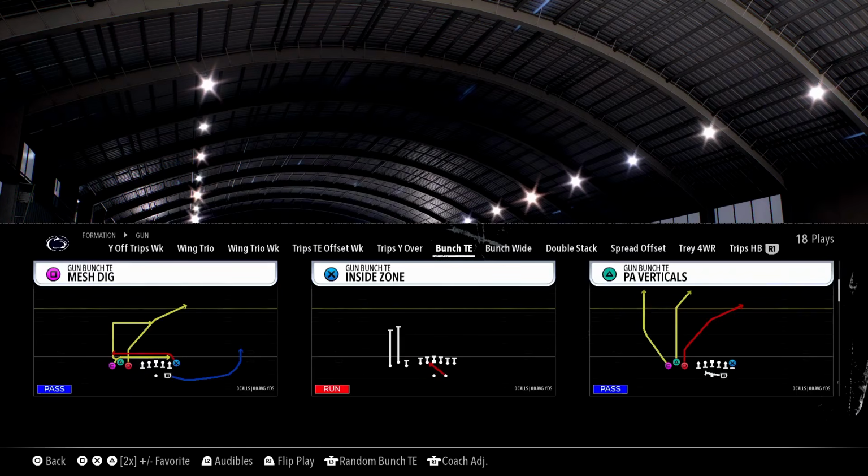Now, as I said, today I'm going to be talking about the bunch tight end formation. I actually just dropped a full ebook on this in our school community. And this is going to be out of the two-lane offensive playbook.